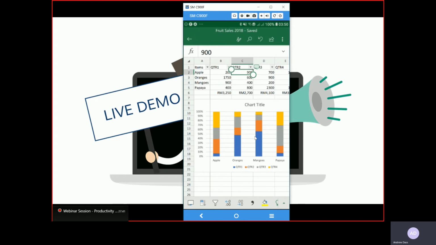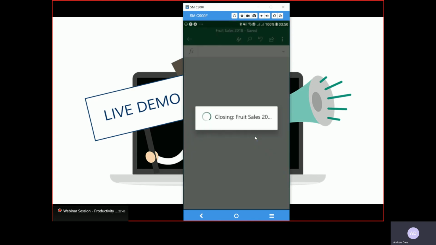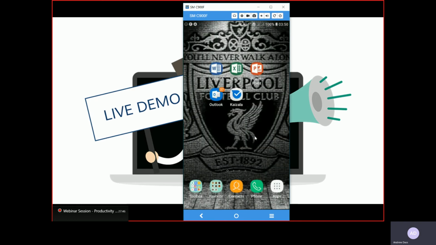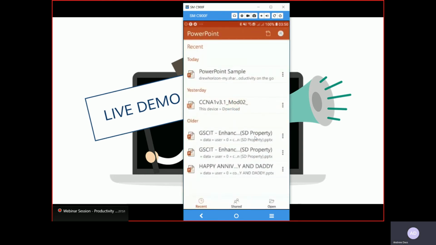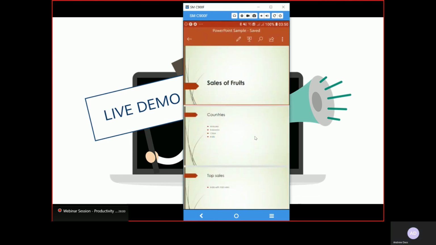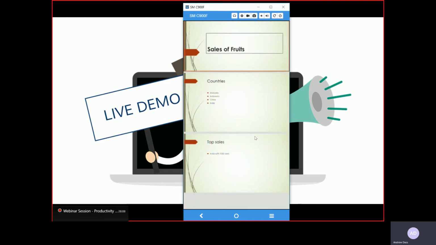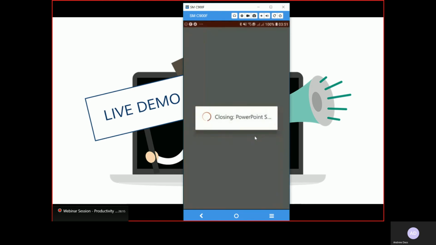Yeah. So now I'm going to show you Microsoft PowerPoint. Right. So let me just open up Microsoft PowerPoint for you. Okay. So I'm going to choose this PowerPoint sample, and just wait for a while. There you go. Right. So as you can see, I have a couple of themes here that I can change. So I'm going to do a little bit of changing. Hang on.